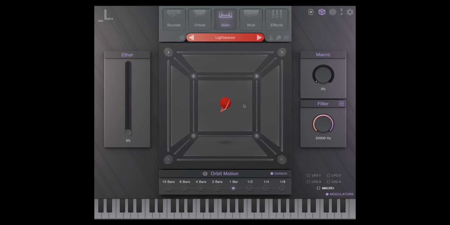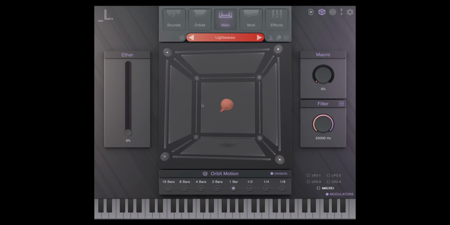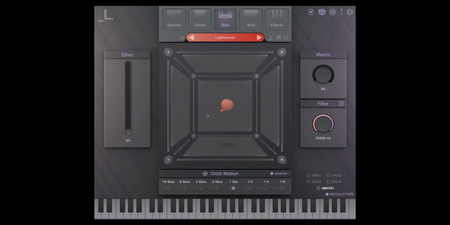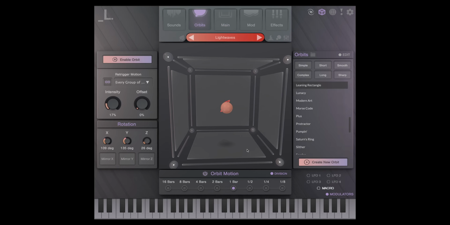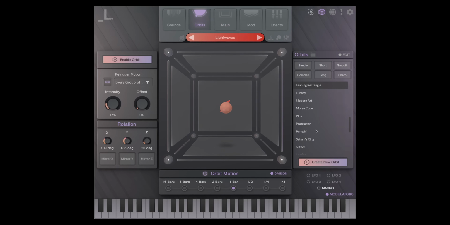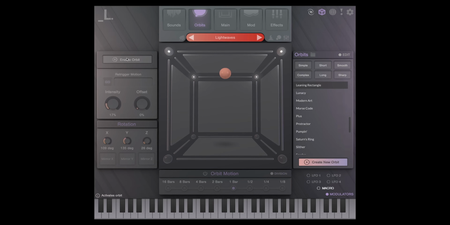Now, as mentioned before, this ball is going to orbit and it's going to change what you can hear with each of the samples, and the orbits can be changed in this orbits screen, where you can really get pretty detailed with your orbits. So here on the left side, you just have enable orbit on or off. With it off, you can just manually move the ball wherever you want.